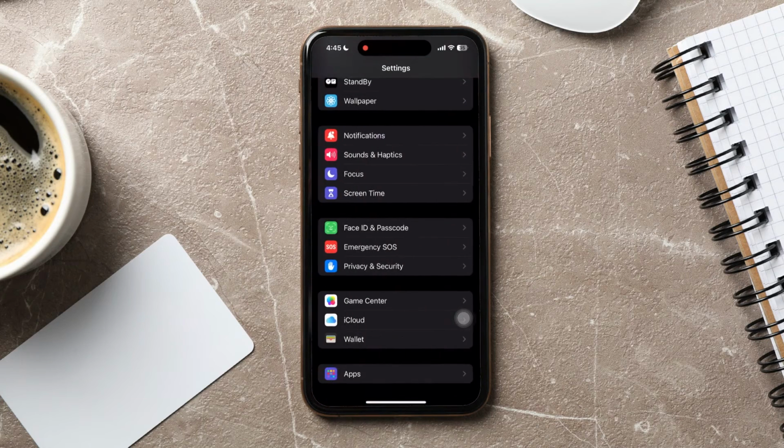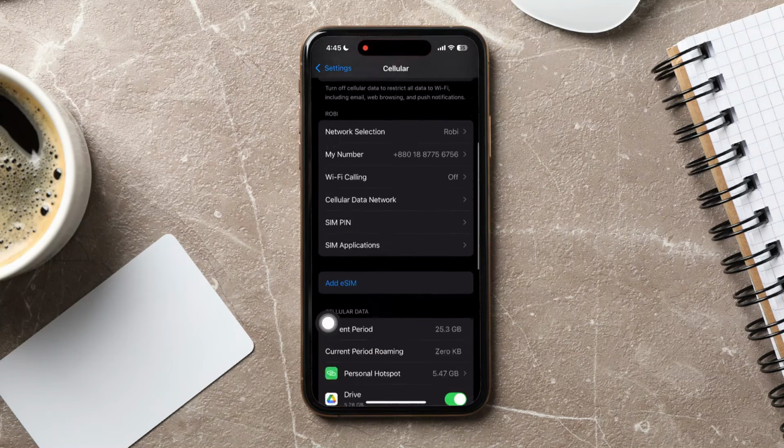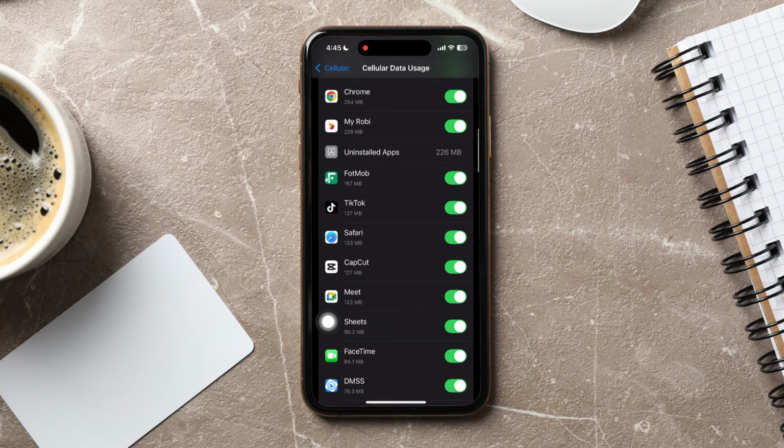Lastly, go back to the Settings page and tap on Cellular. Go to the Cellular Data section and tap on Show All below. Here, turn on the Safari option as shown. Following these steps, you can easily fix Safari not working on iPhone.